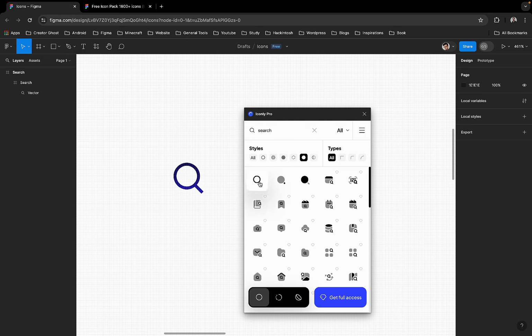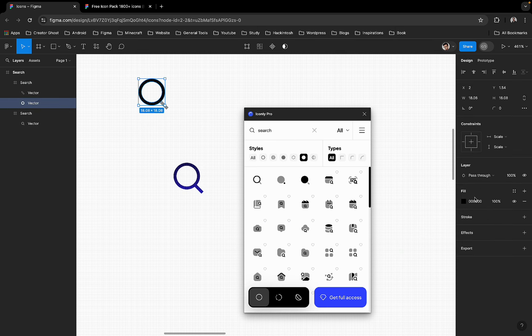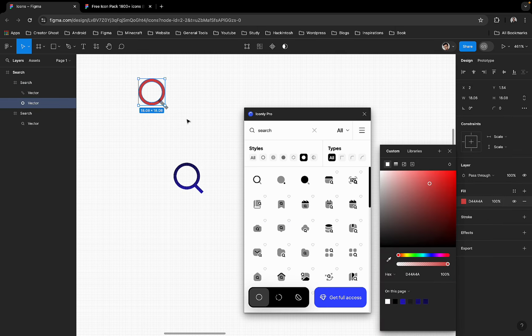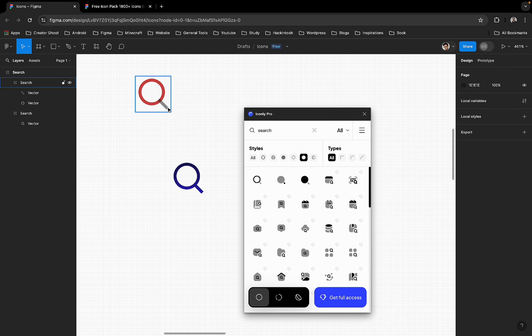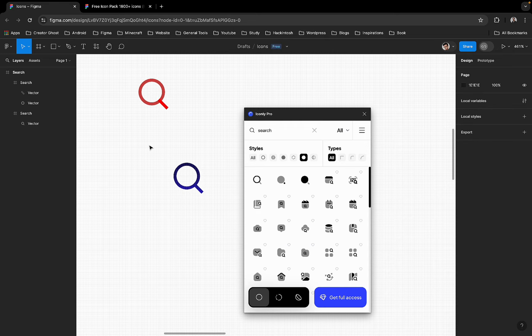Let's say if I like this one, I can again drag and drop it inside of my file, and we can double click on this and change it. Then I'll double click on the stem and change the stem to something like this. Okay, yeah. And as you can see, we have complete control. Currently the stem is 40% pass through. We can make it 100% if you want. So this is totally up to you.